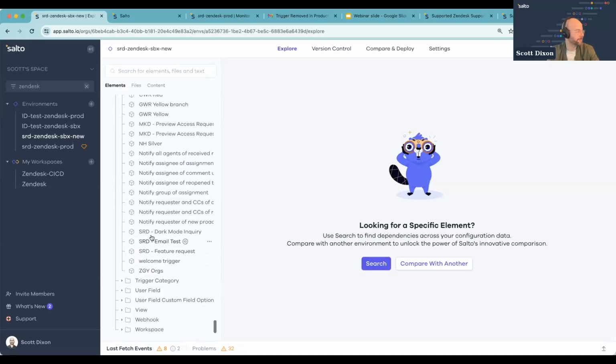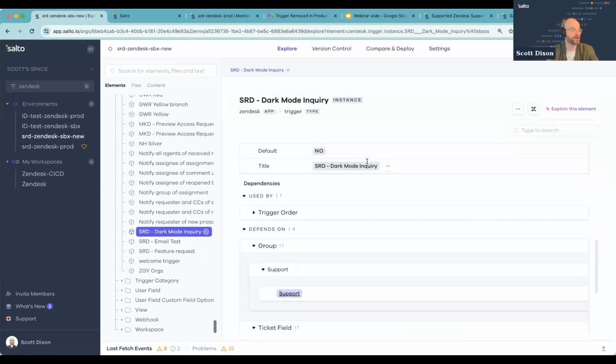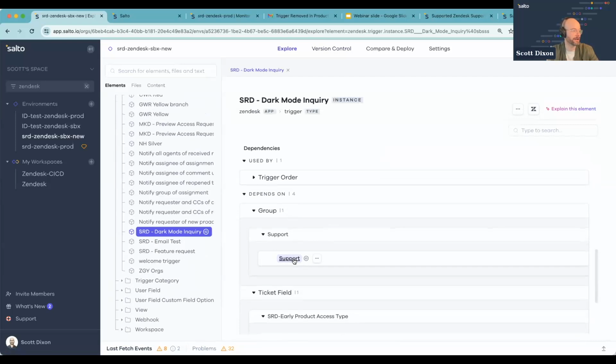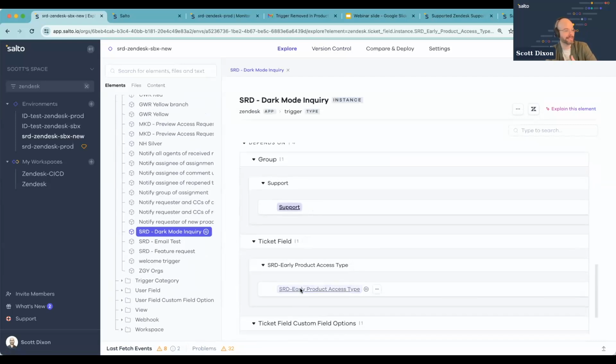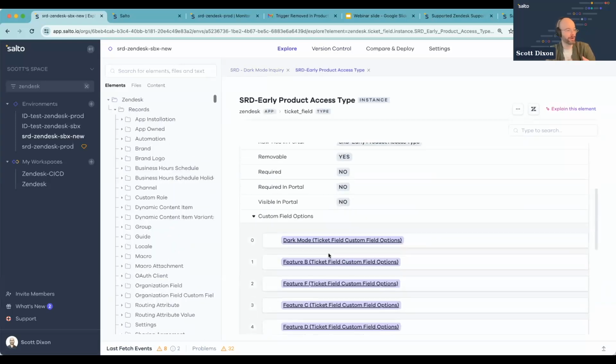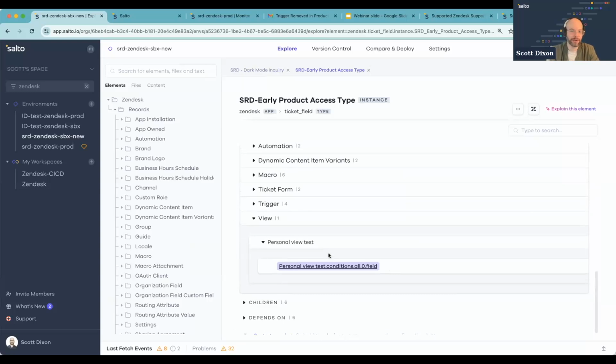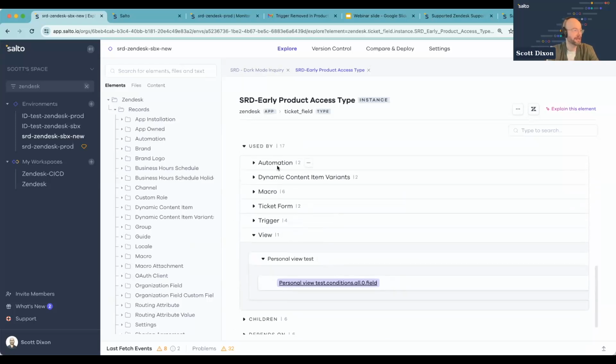If I click on a specific trigger, I can also see all the dependencies of that trigger. In this case, I can see that it's relying on a group and a ticket field. I can click in on that ticket field, and I can also see where that ticket field is being referenced. Very helpful for impact analysis, understanding that if I were to make a change to this ticket field, add an option, maybe change it from a multi-select to a single select, change it to a checkbox, it could potentially impact these 17 other elements. In this case, we've got 2 automations, 6 macros, and so on.